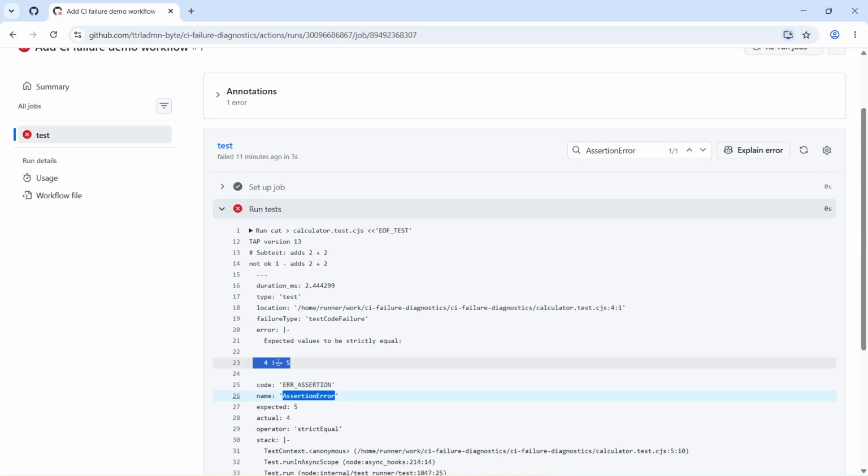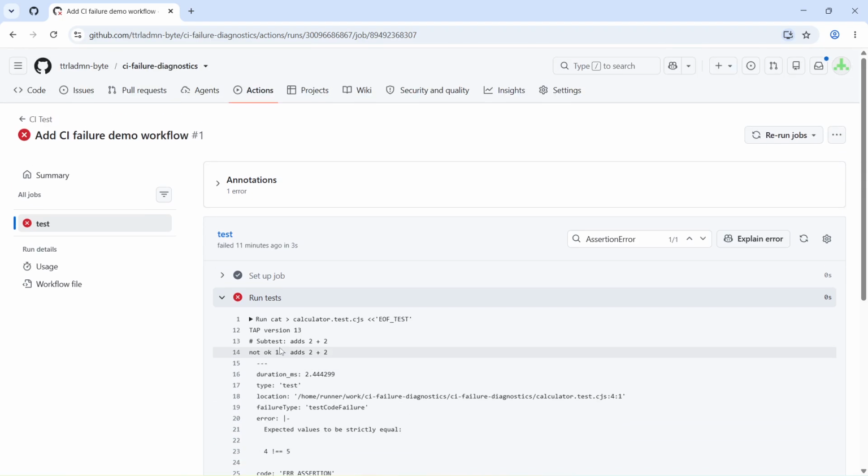The failed job log now identifies the exact failing test, its source location, the actual and expected values, and the correction needed. The diagnosis is the mismatched assertion inside calculator.test.cjs, and not GitHub's generic exit code footer at the bottom of the log. Congratulations, you have successfully diagnosed a GitHub Actions CI test failure.